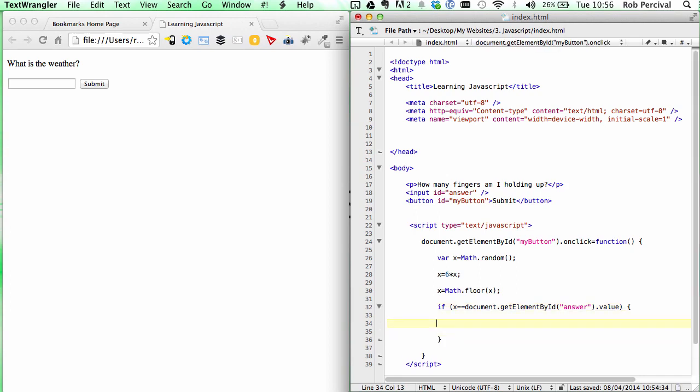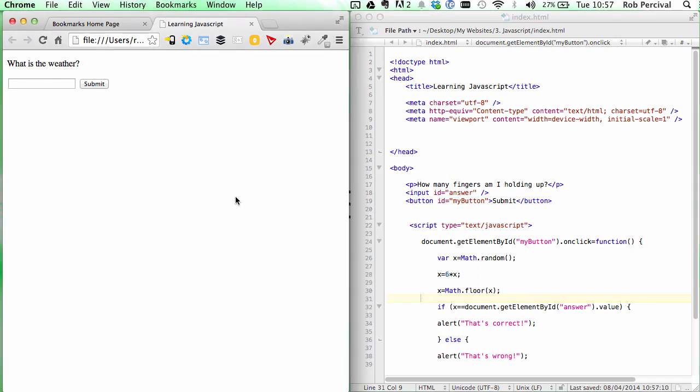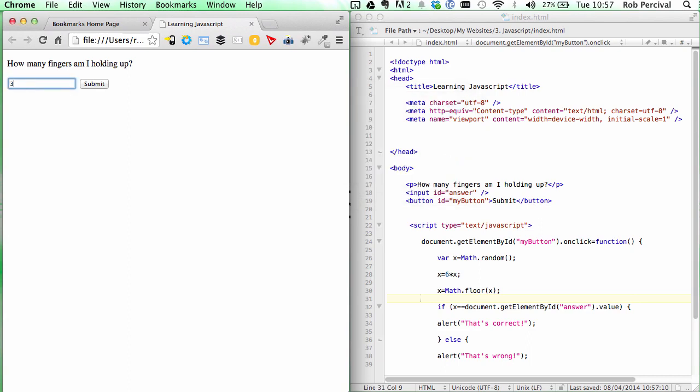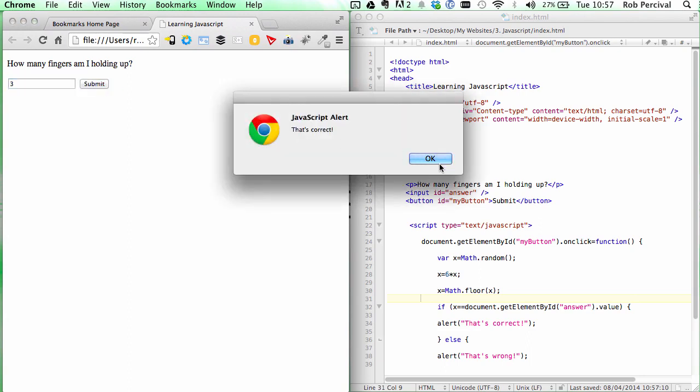So if it is, we want to alert "that's correct". And if it's not, we want to alert "that's wrong". Okay. Let's see how this works. So I'm going to start with a 1. Unsurprisingly, I've got it wrong. Let's change my guess to a 2. Still wrong. I'm only going to be right 1 in 6 times. Aha! I've got it right.